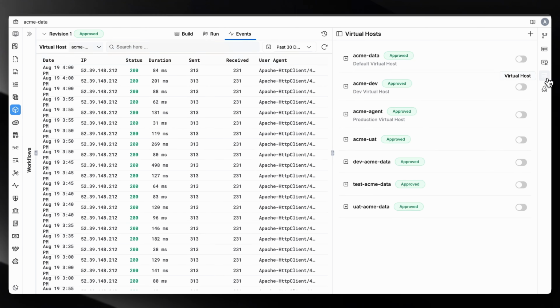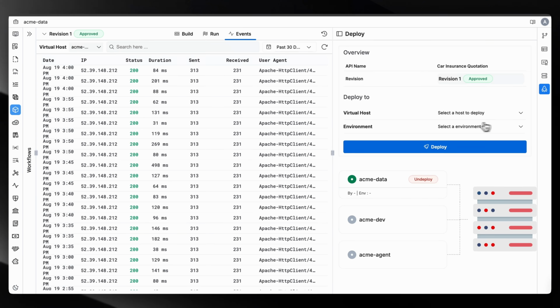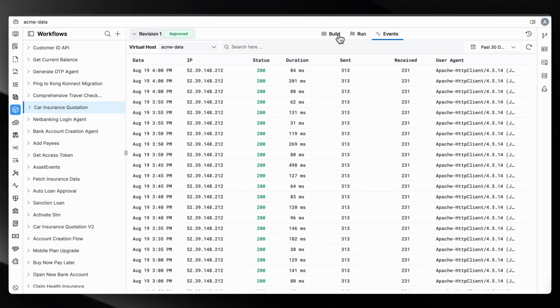Virtual hosts are the servers. You can create multiple virtual hosts and click on this button to make them online or available for use. As we can see, Acme Data, Dev and Agent are the three already in use. Lastly, for the deploy option that I already showed, you can click on undeploy to make any API offline.